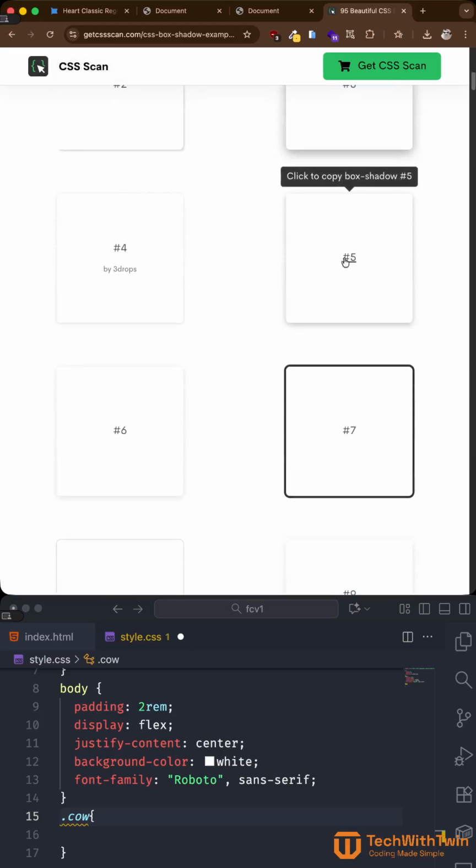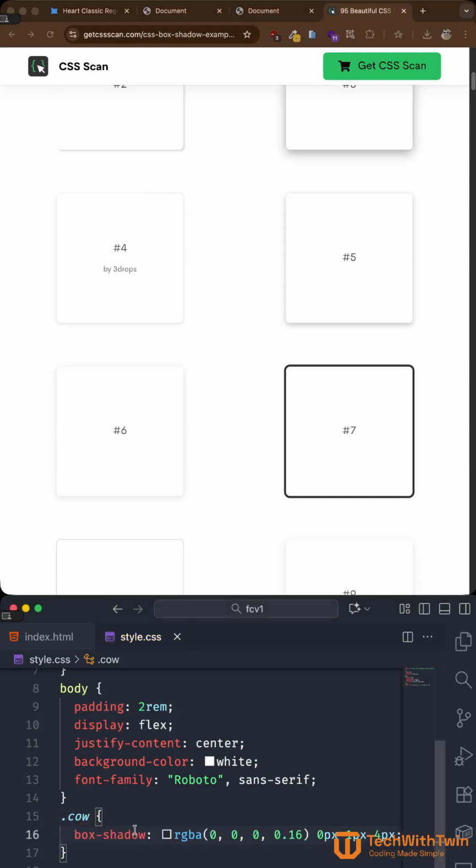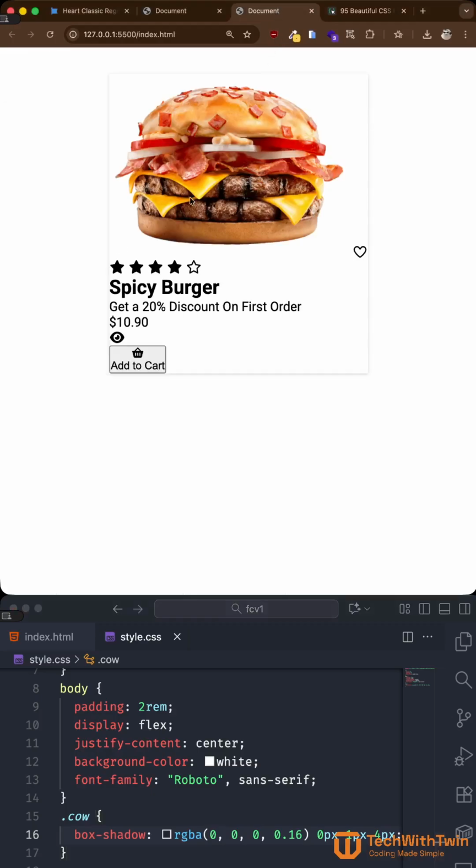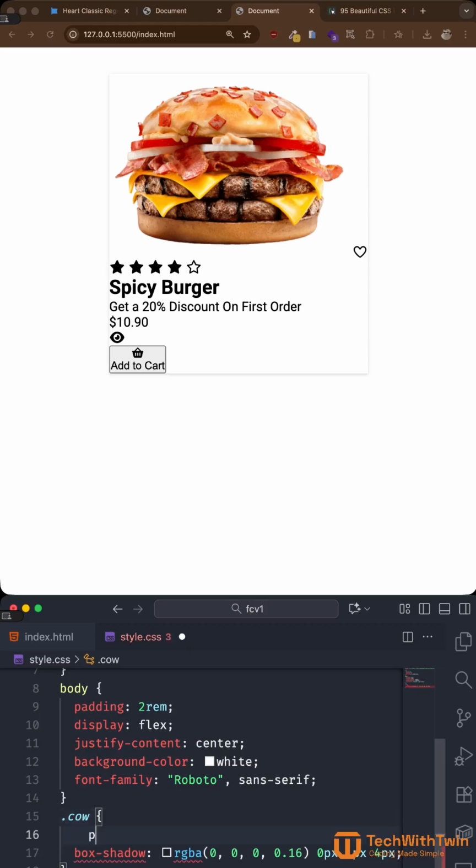Let's use this one. I think this one or this one. This one is not too much shouting. Click on copy and then paste that in our CSS. And then if we go back, you can see now our cow has some box shadows. The next thing you can see now, all these elements are too close to the edges of the card. So let's add a padding of 1rem.